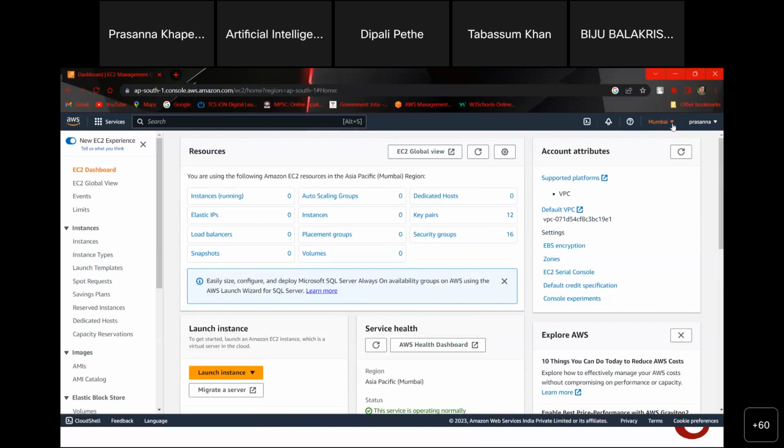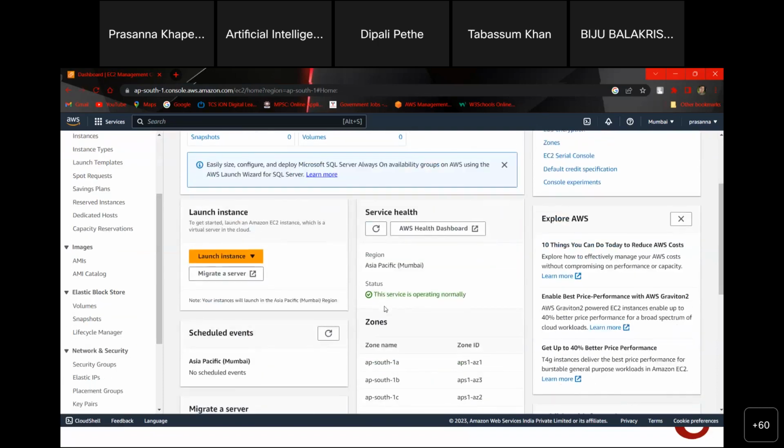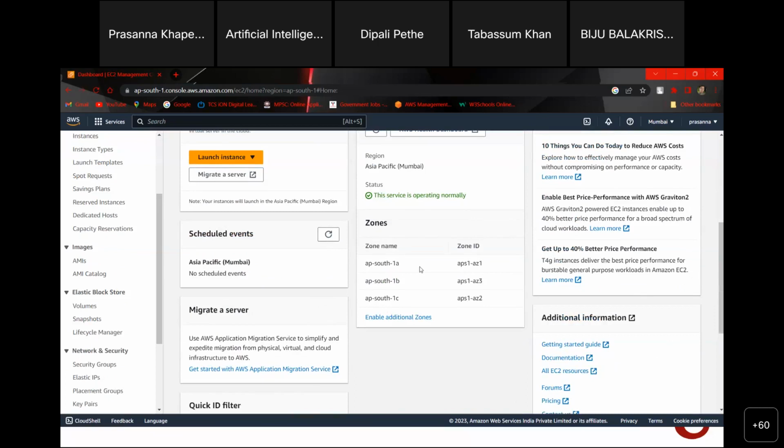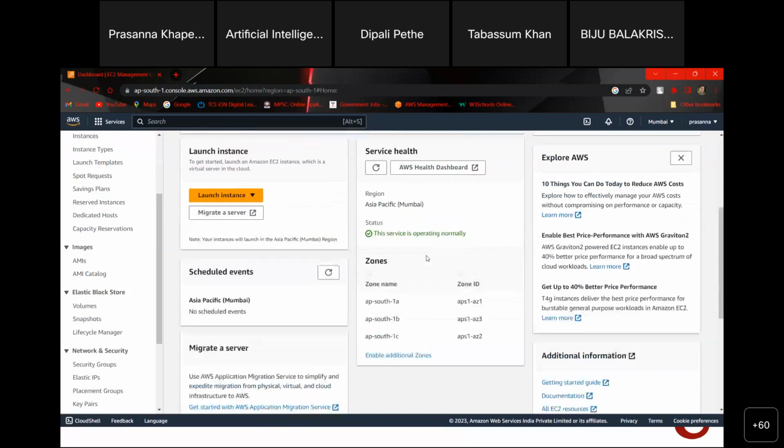In S3, we have a global option over here, and we have to choose the region after giving a name to the buckets. But here, whatever instances we are going to make will be in the Mumbai region. In the Mumbai region, there are some zones, that is A, B, C. These are nothing but the data centers available under the Mumbai region.